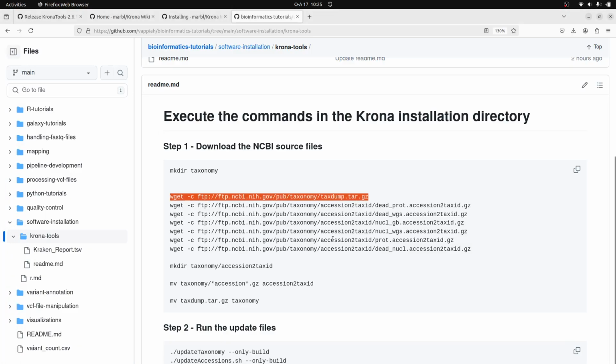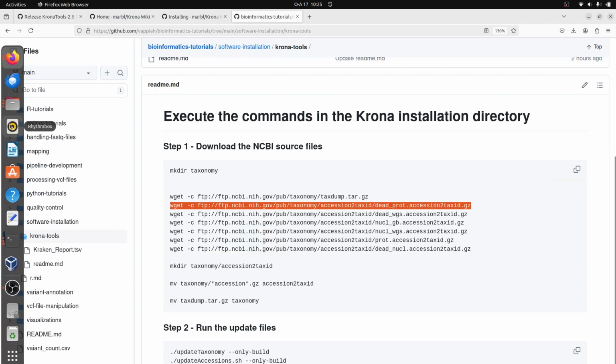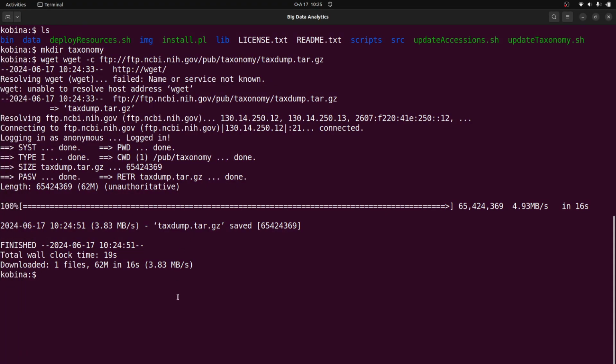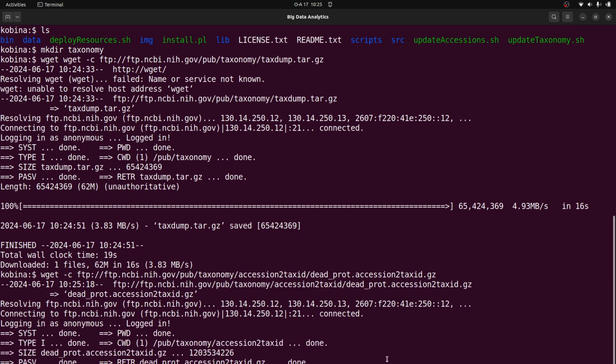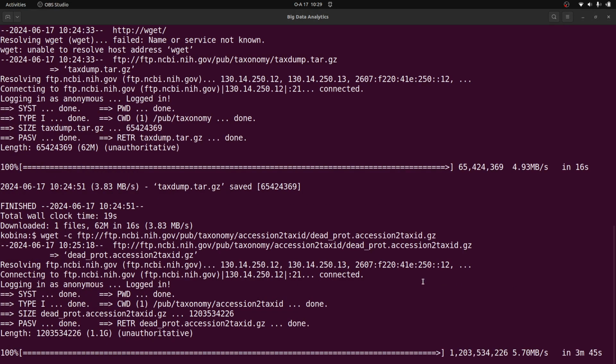All right, so you have to do this for all the files. So there's the other one. Let's copy and paste. We are running this one also. This one is 1.1 gig. So we just have to take our time and let it run. Okay, the second one has been downloaded.